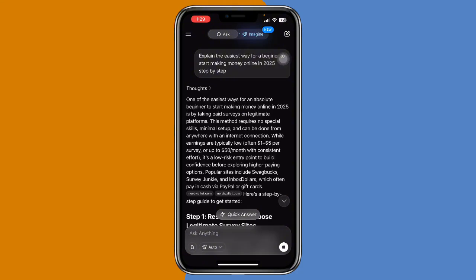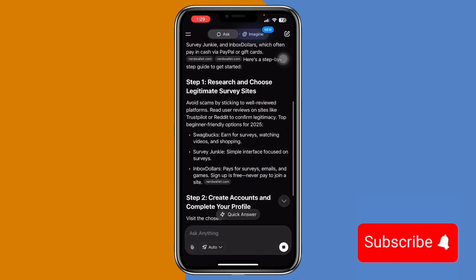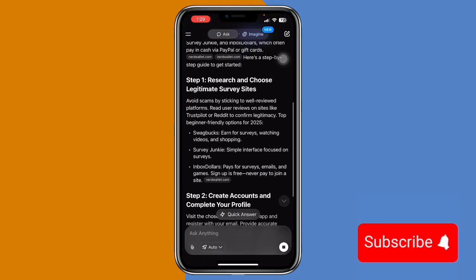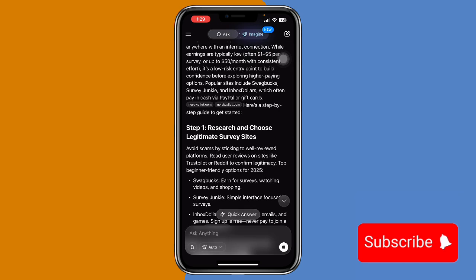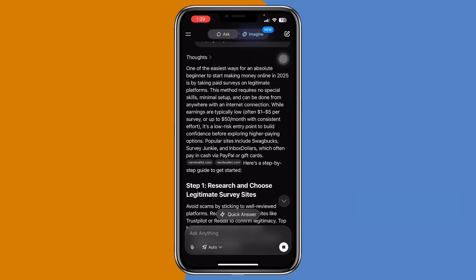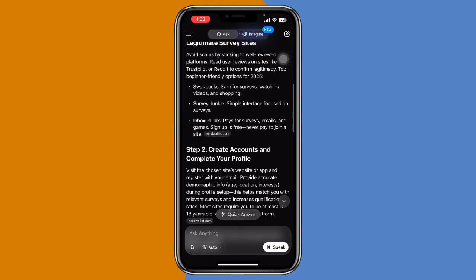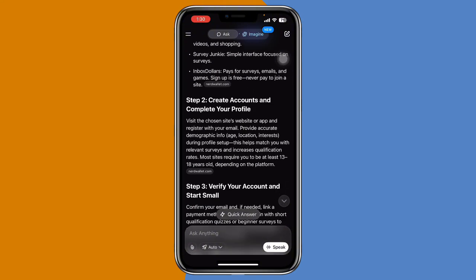Within seconds, Grok will provide a clear, detailed answer. You can read it, copy it, or use it directly in your work or studies. And the best part, every answer is interactive, so you can ask follow-up questions and dive deeper without starting over. And that's it. Now you know how to ask questions to Grok AI efficiently and effectively.